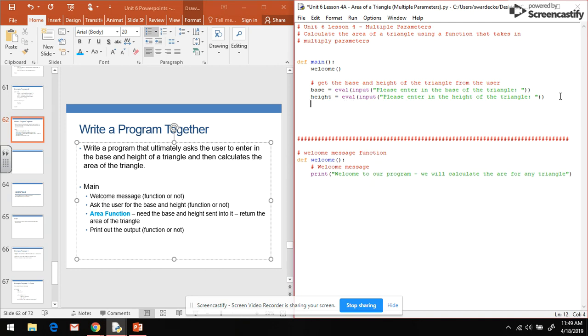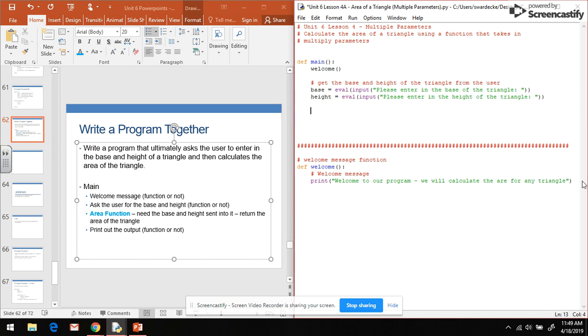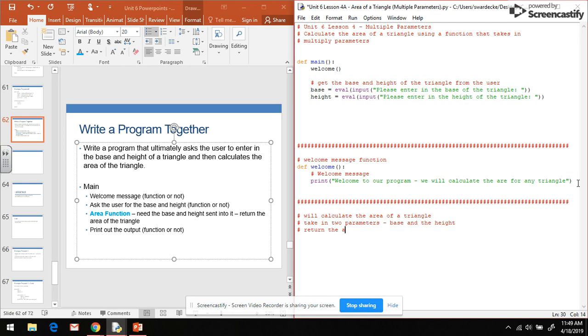And then from here is where I actually want to calculate the area. So this is where you definitely are going to write another function because you're going to want to send in multiple parameters. And this function will calculate the area of a triangle. And from here, we'll need to take in two parameters, the base and the height, and it will return the area of the triangle.